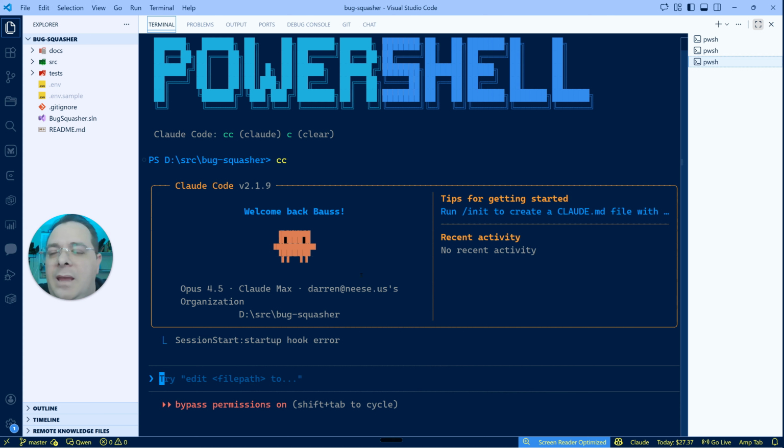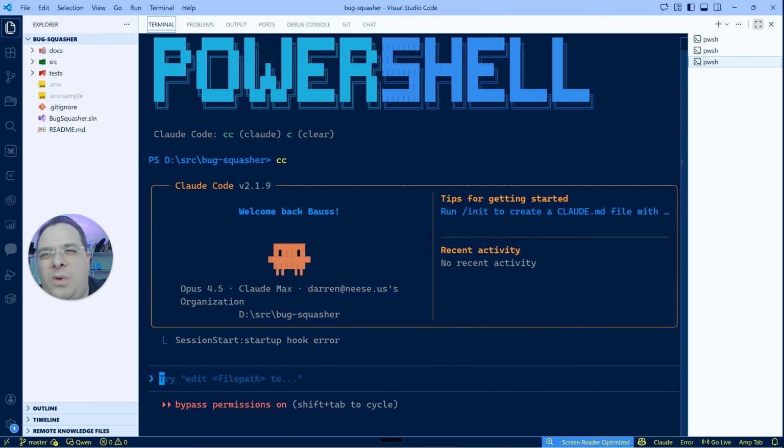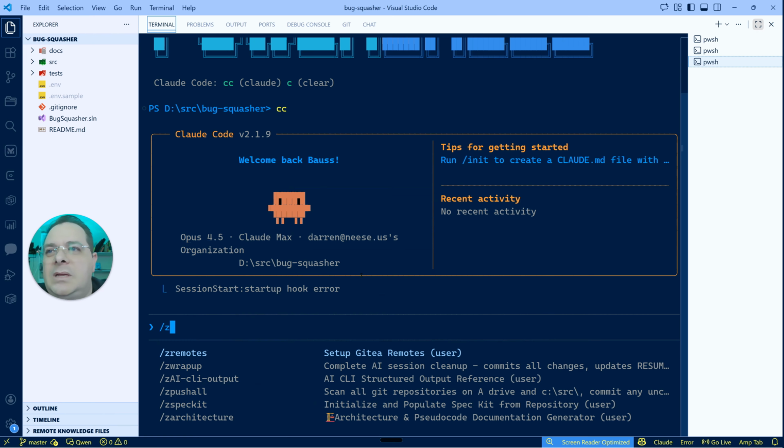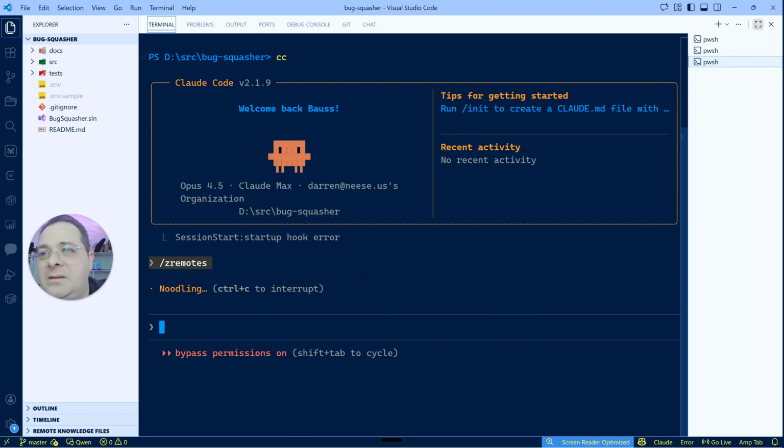What comes up? I have a command called... I name all my commands with a Z. So I did a / and a Z. Look at that. Remotes is the very top one. It says set up git remotes. So I use git remotes and I run them on my servers. And if I run this, it doesn't reveal any personal information. It just goes and does it. It's sort of cool. Most people won't be running their own server like I am. I would highly recommend it.